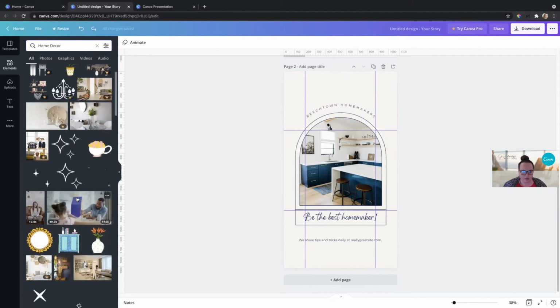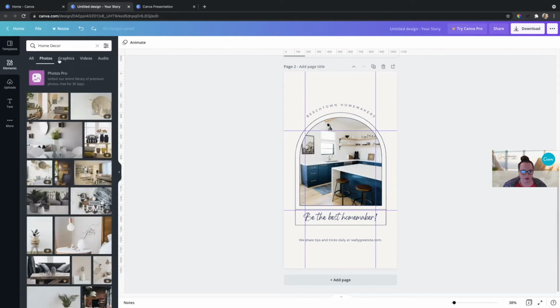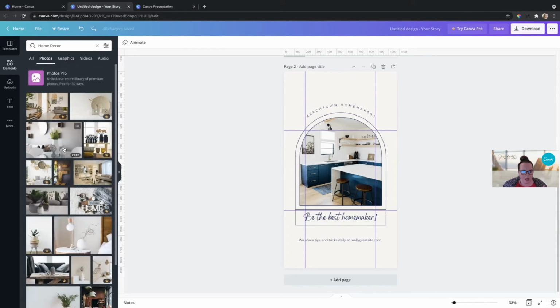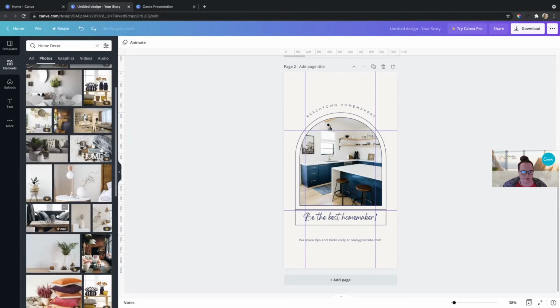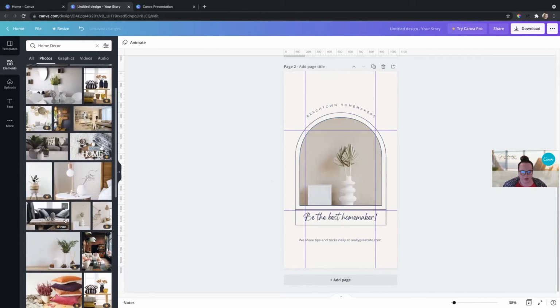I just usually scroll through here, and you can also filter through here photos, graphics, what have you. And they have several free options, and then you just drag. Everything is just drag and drop. You just drag it, drop it. It's lovely.